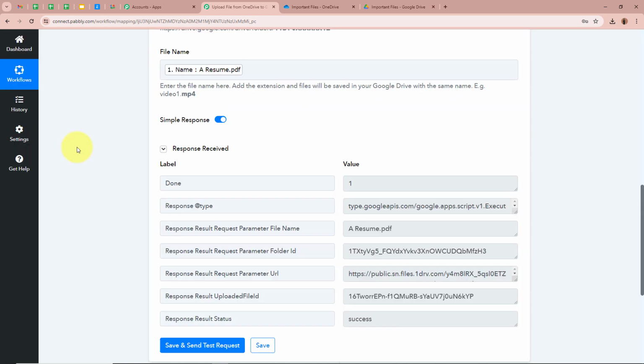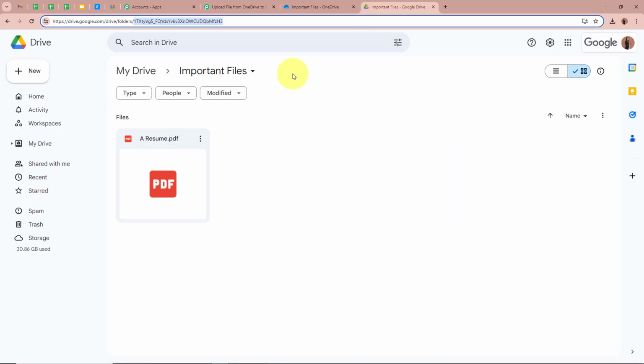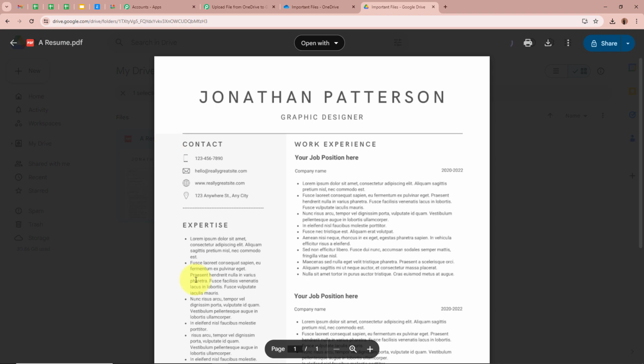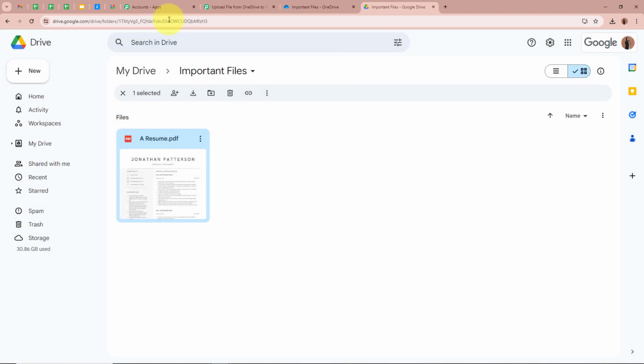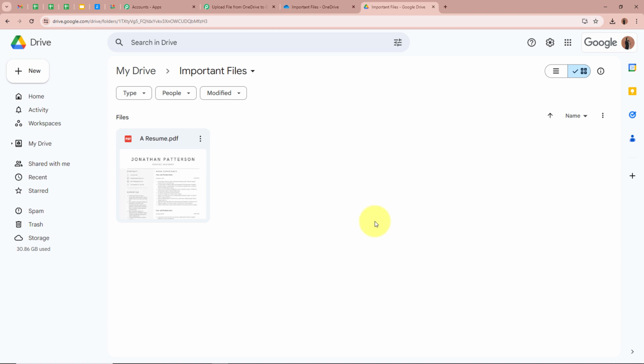As soon as you click on Save and Send Test Request, you can see a response is received, and for the result status, it says success. So this means the file might have been uploaded in our Google Drive folder. We're going to check whether it is uploaded or not. I'm going to open our Google Drive folder, and yes, as you can see, the file is uploaded in our Google Drive folder, and this is the same file that we uploaded in our OneDrive folder. So this means that we have successfully connected Microsoft OneDrive with Google Drive.